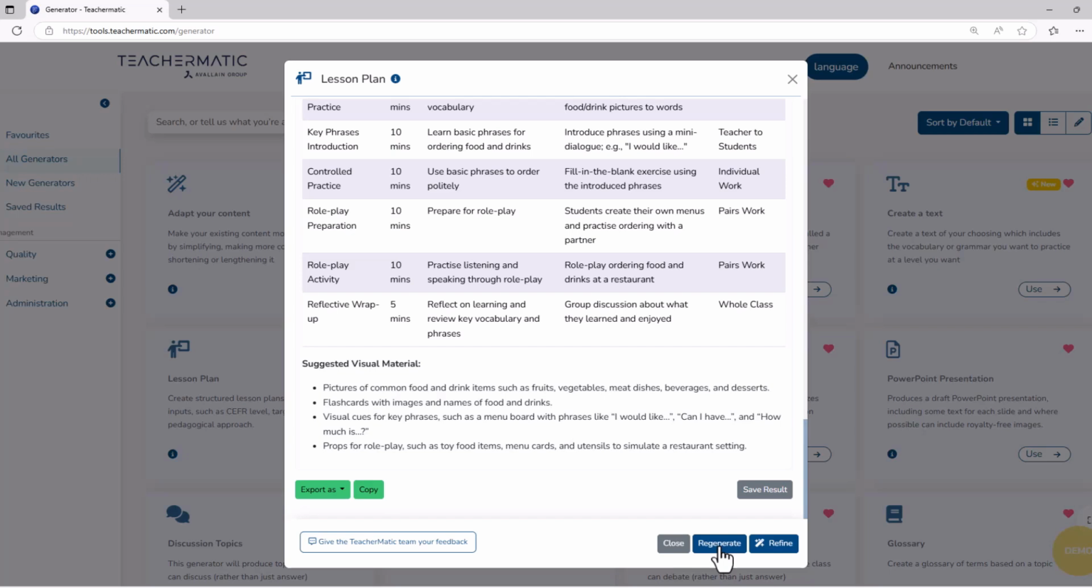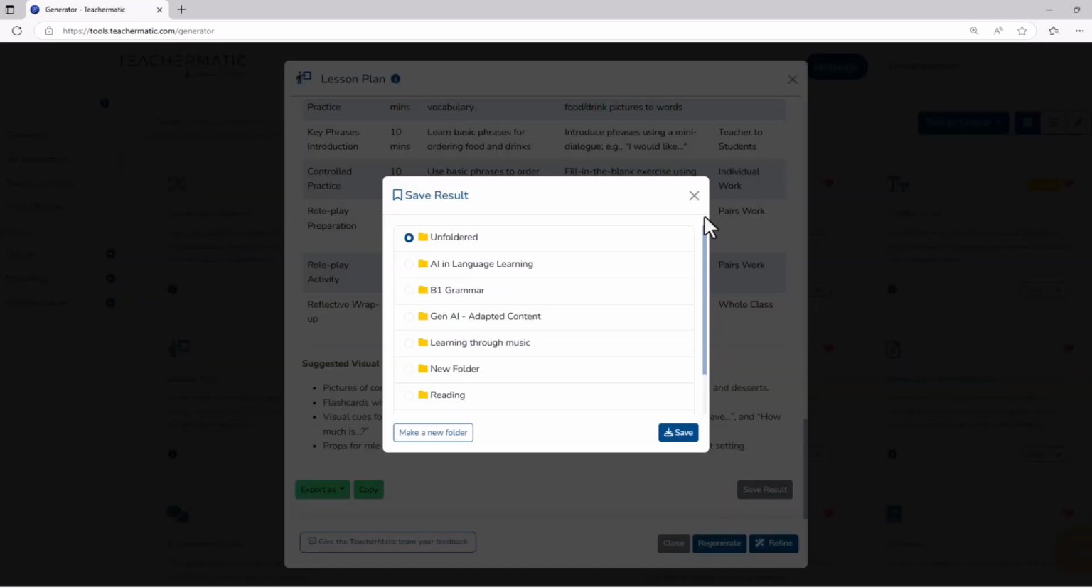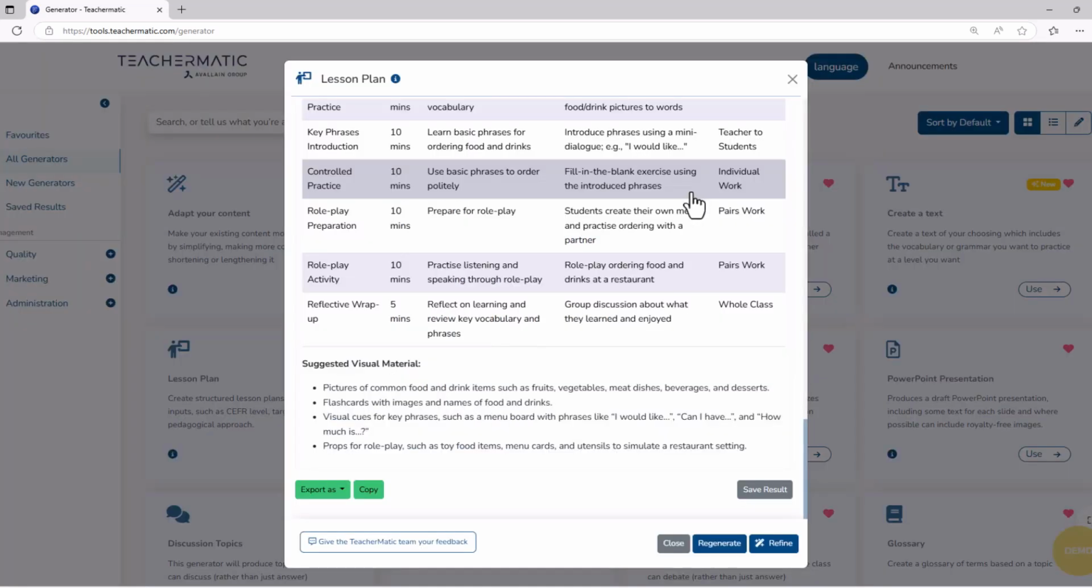Once you're happy with the lesson plan, you can save or export it. Save it in the saved results for easy access later. And exporting, you can export in multiple formats: PDF, print or share as a read-only document; Microsoft Word, edit and customize; Google Drive, save it to your Google account; Moodle document, use in Moodle learning management systems; and Google Classroom, share directly with students.